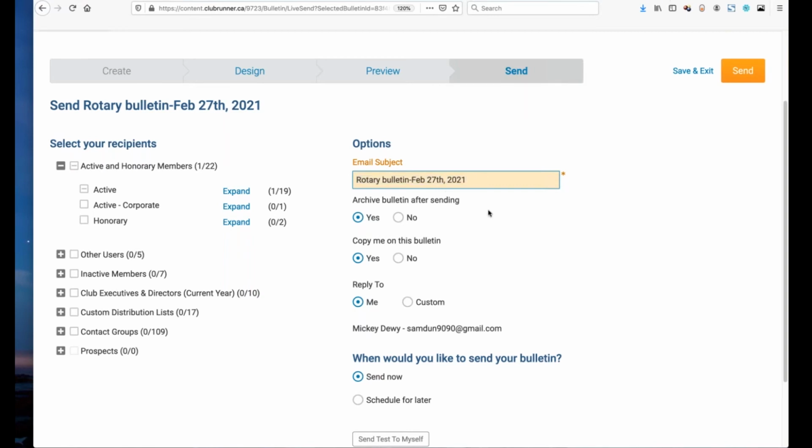Archive bulletin, no. A lot of the times, yes, you will want to archive your bulletin after sending. We're not going to do it in this case, and that's because we're going to create a template out of this bulletin. Okay, so I'm not going to archive this thing. I want to have it ready and accessible after I send it. So most of the time you'll click yes, but because this is the first ever bulletin I'm creating, I'll choose no. Copy me on this bulletin, now that's fine. You can choose yes, you'll get a copy of the bulletin, but when you choose active and honorary members, you're probably going to get a copy anyway, so you don't really have to choose this, okay?